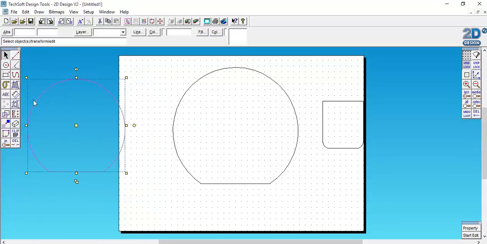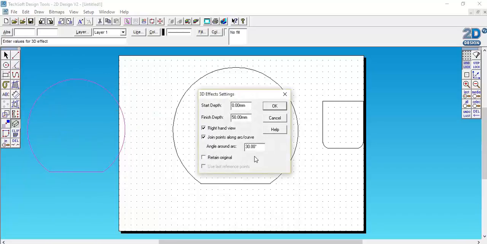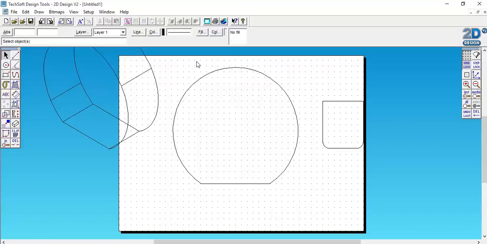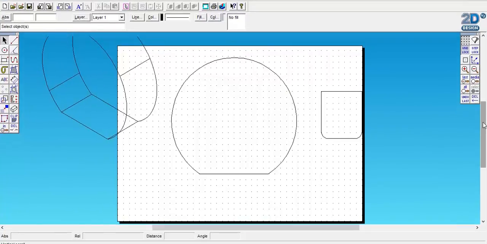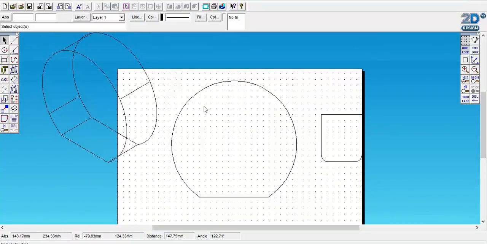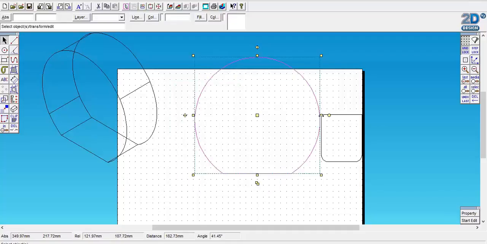That will do. And now I'm going to go to 3D effects, go to draw an isometric image of the selected object. I want it to be about 60 mil thick, and then it says right hand view. Click OK, and there it is. That's my 3D drawing, and I'm just going to move this out of the way for the meantime, and place this over here.